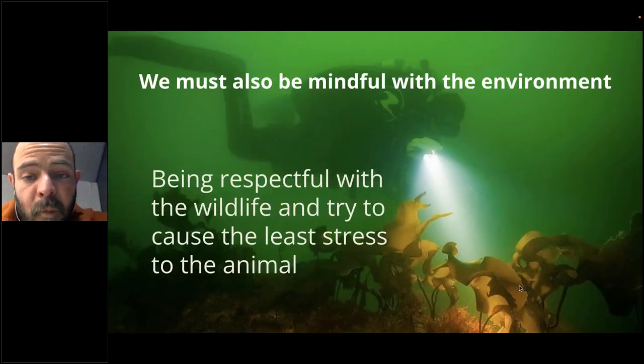So once you understand where the light is and how to capture that, you also have to be very mindful about the environment that we work in. It's not just a matter of getting in the water, seeing a beautiful scene and just going for it. You have to assess where you are and be very respectful with the wildlife that you find there, and also be very mindful to cause the least stress to the animals.